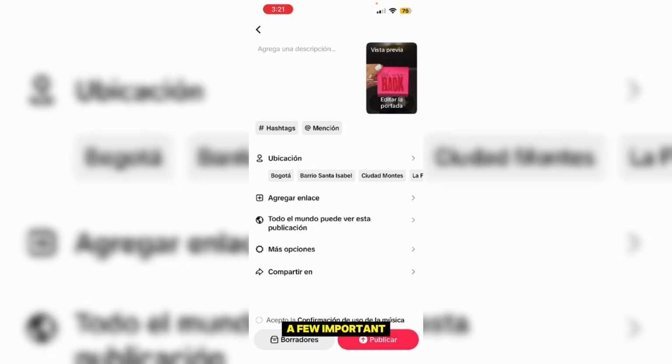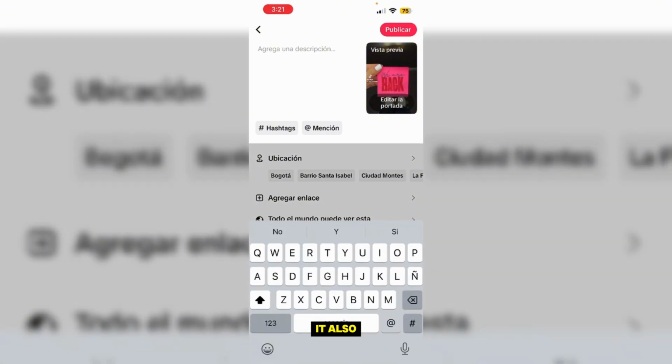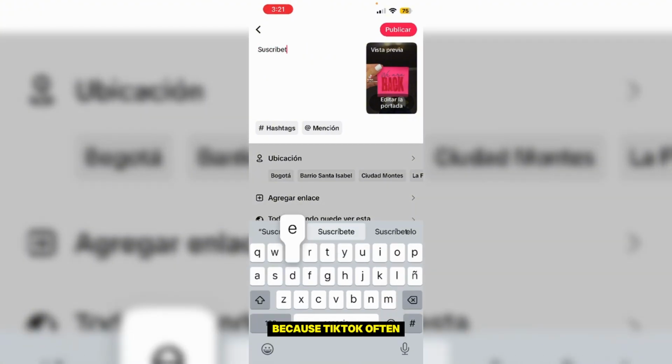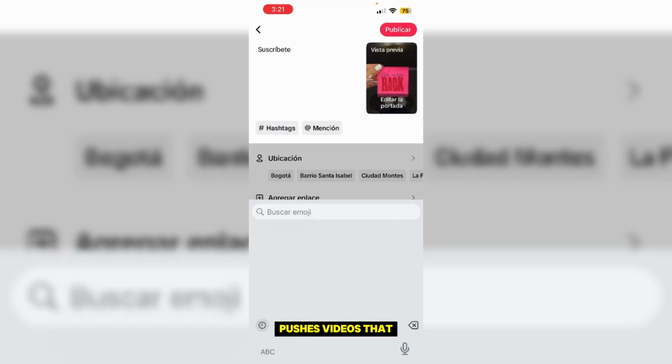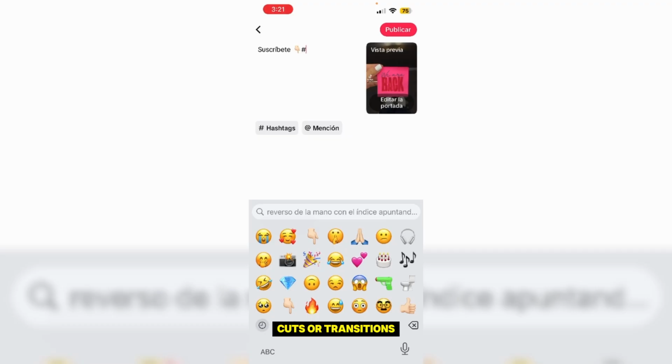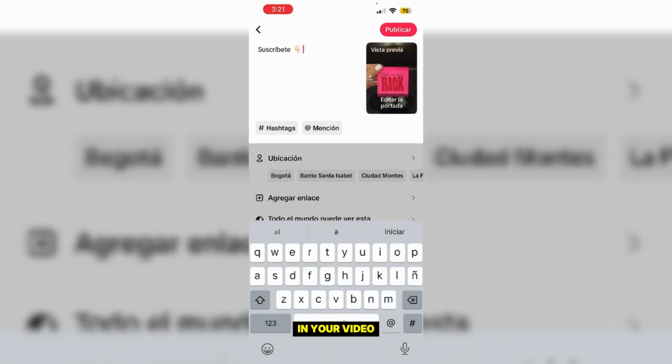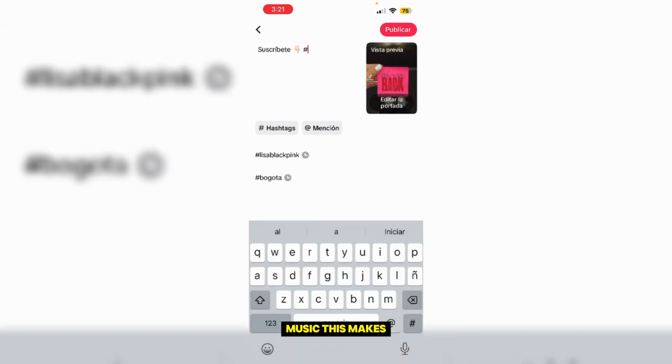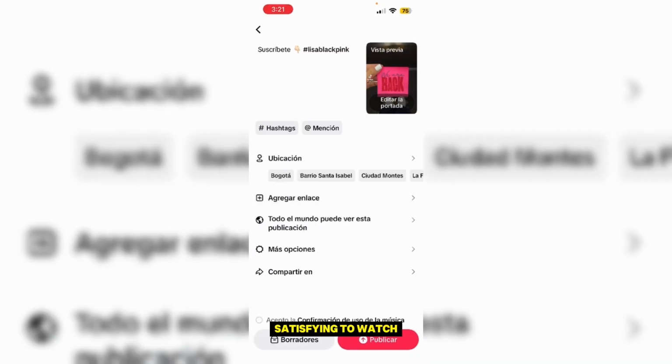Now here are a few important tips. Always try to use sounds that match your content. The music should enhance the video, not distract from it. Also, keep an eye on trending sounds because TikTok often pushes videos that use popular audio. Another tip is timing. Try to match cuts or transitions in your video with the beat of the music. This makes your content more satisfying to watch.